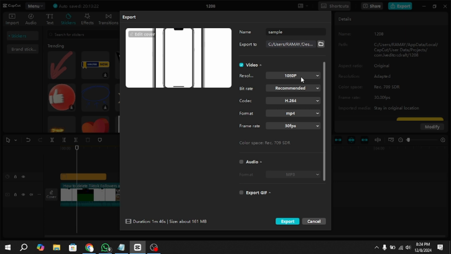Next, set the bitrate. The recommended bitrate is typically fine for most projects, but if you want to increase quality, you can manually adjust it. Higher bitrates result in better video quality, but also larger files. If you are unsure, leaving it on the recommended setting is a safe option.